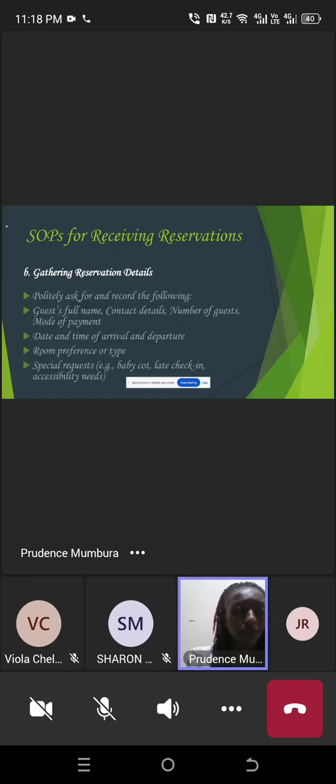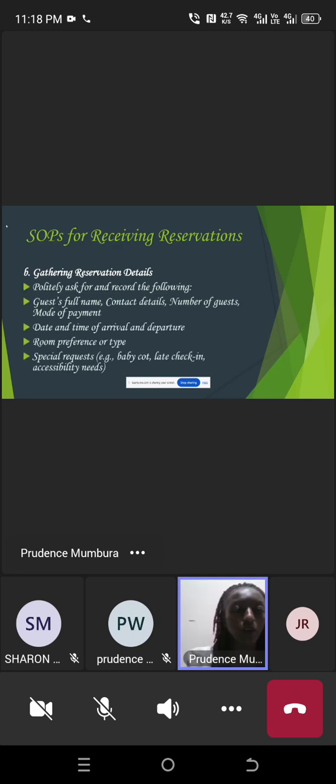Some of the other reservation details we're going to be collecting include the contact numbers, the number of guests, the mode of payment, if it's by card or mobile money. We also have the date and time of arrival, and also departure. We have the room preference and type, and some special requests. For example, if you have a family, they may ask for a baby cot. That is one of the special requests.